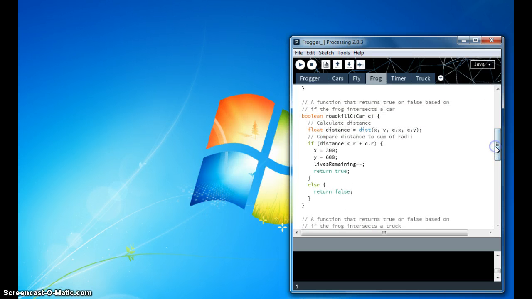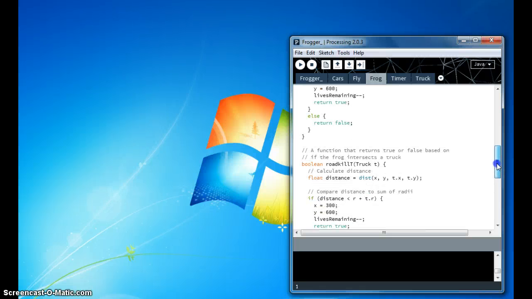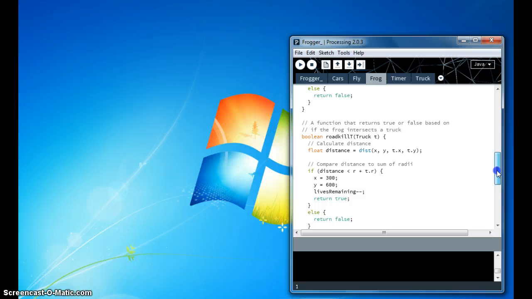So that calculates the distance between the X and Y of the frog and the X and Y of the car, and if the distance is less than the radius plus the car's radius, he loses a life and he goes back to that start position of X 300, Y 600. Exact same thing for the truck, just obviously with the truck values.